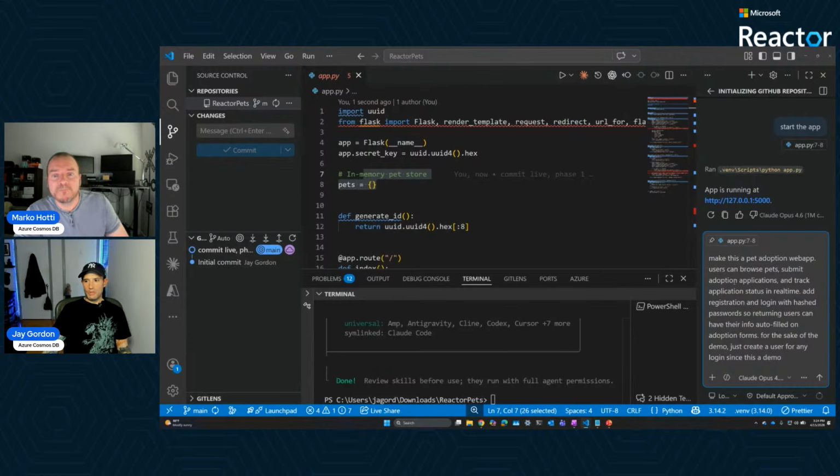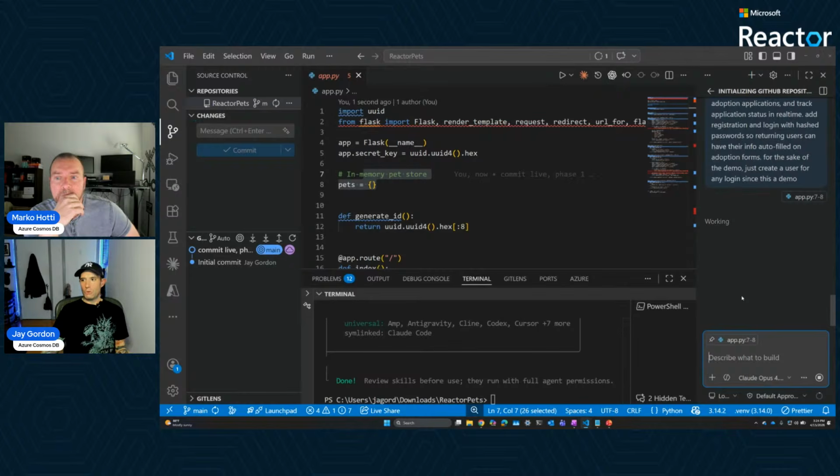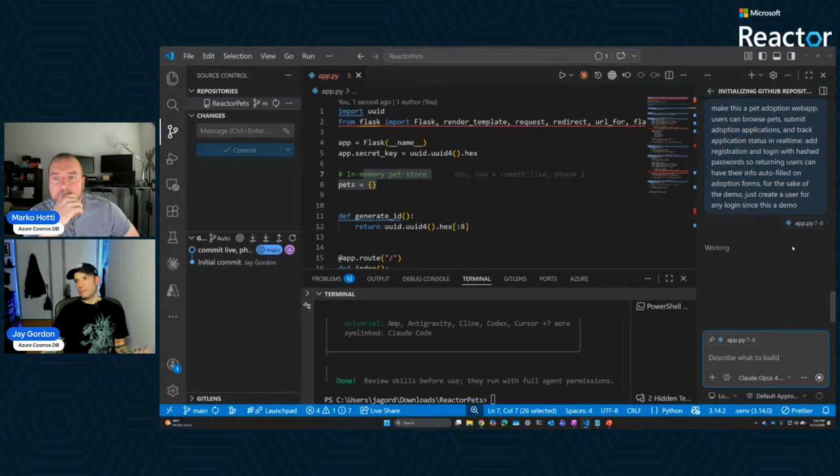What we could do next, Marco, is show how you can iterate upon your prompts. I gave a very basic prompt, what I'd refer to as a baseline: I just want an app to do this. Now I actually want to provide a little more context, giving more information. So now I've told it I want it to make this a pet adoption web app. I want users to be able to browse pets, submit adoption applications, and track application status in real time.